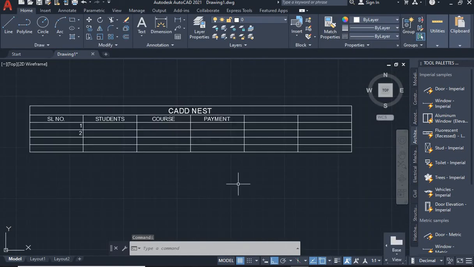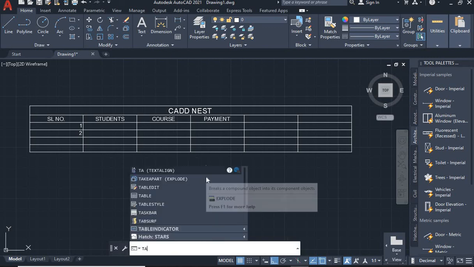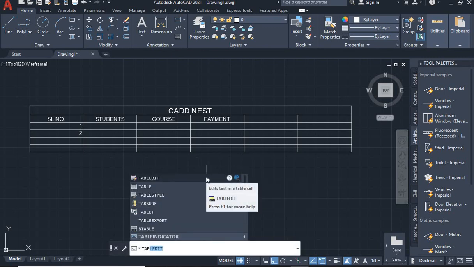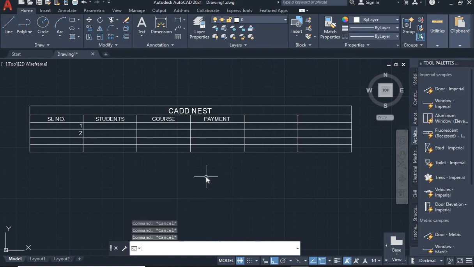So this is how we get the table option. And the short key for the table is T A B L, enter. TABL, enter. That is the short key for the table option.